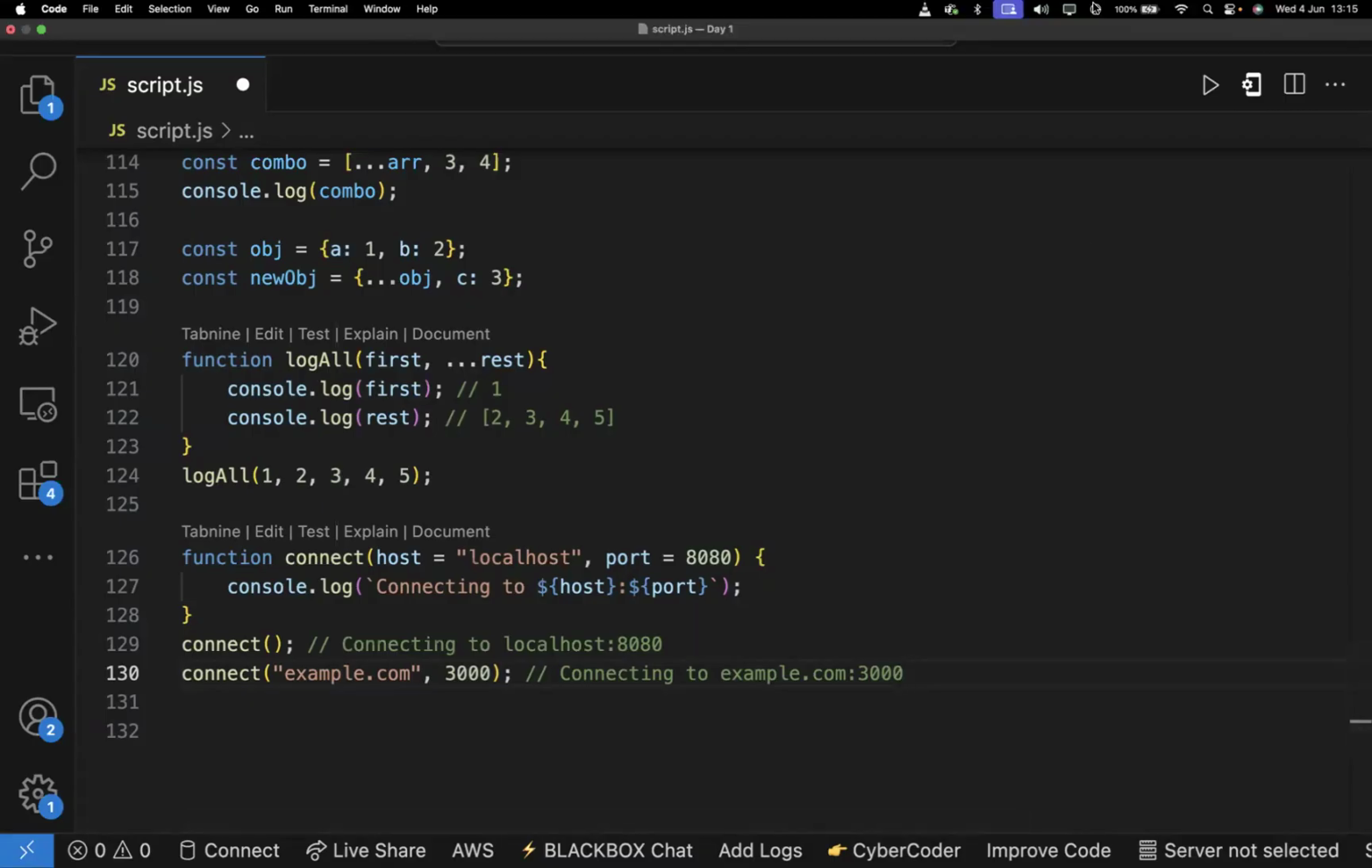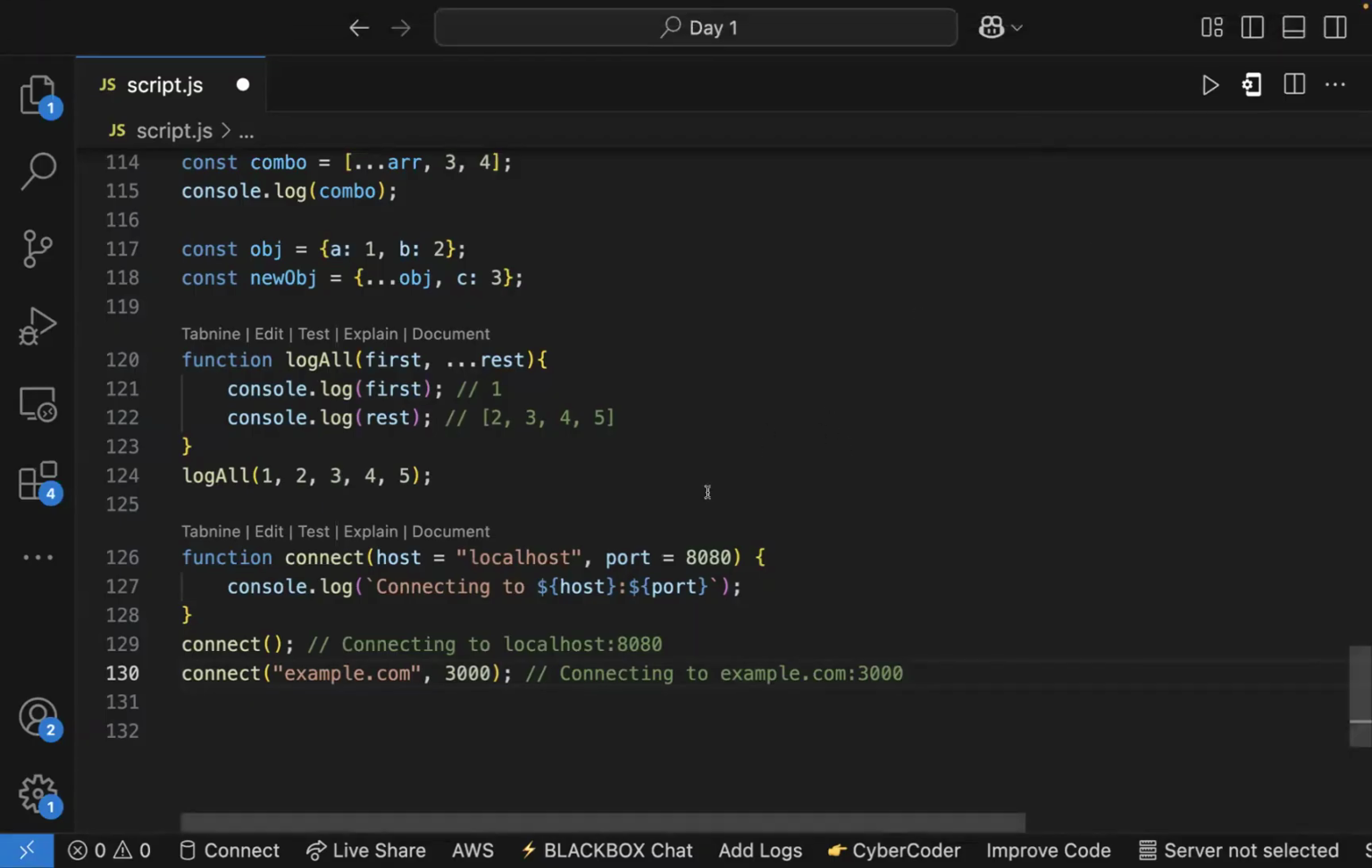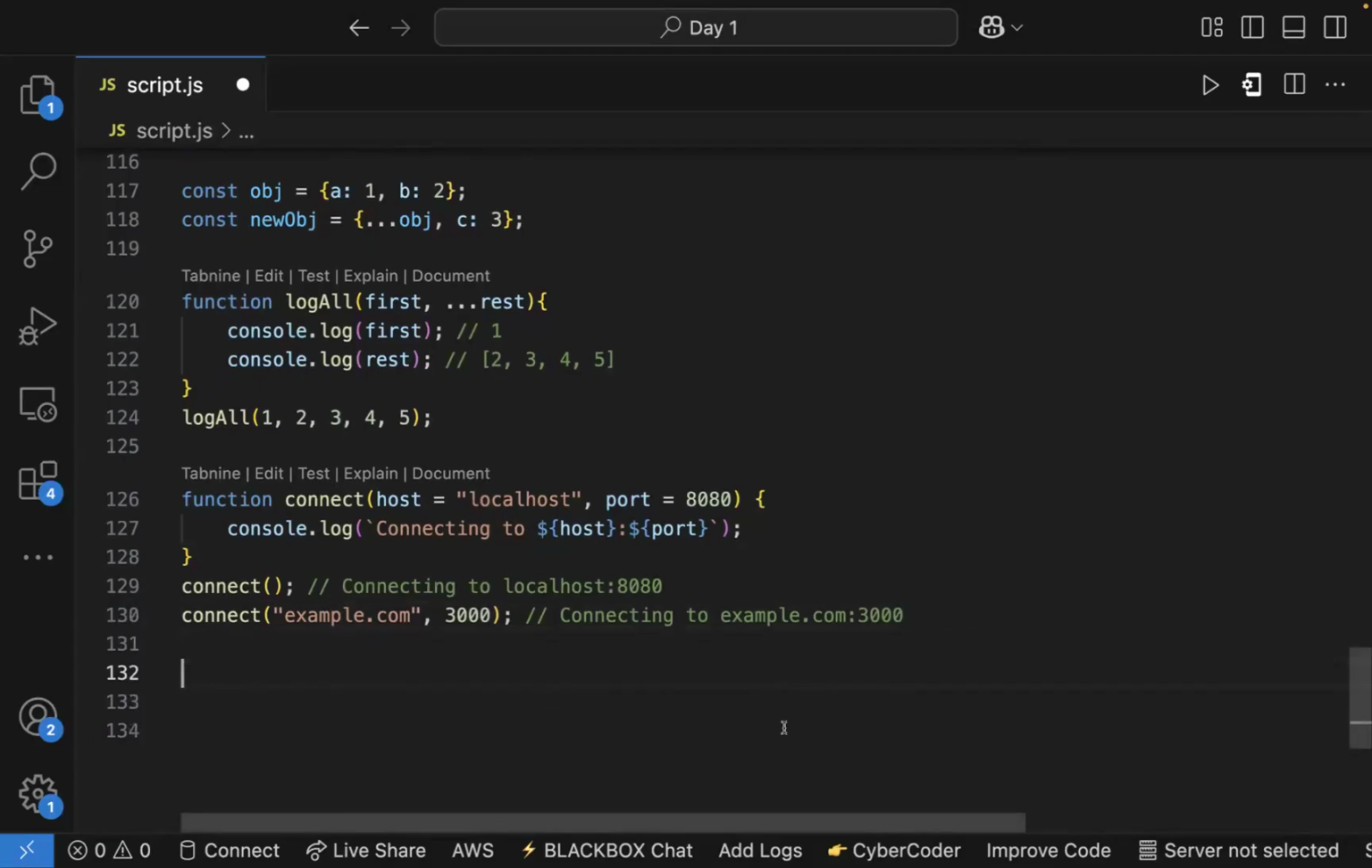So let's look at arrow functions. Let me see the time. Okay. Let's look at arrow functions briefly. So who can tell us a little bit about arrow functions? Anybody?